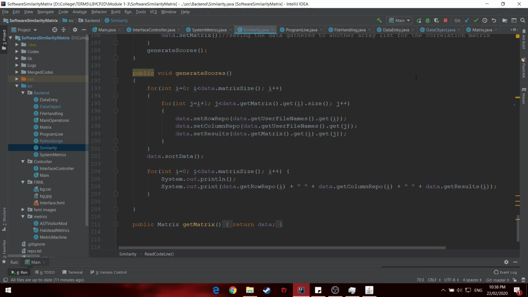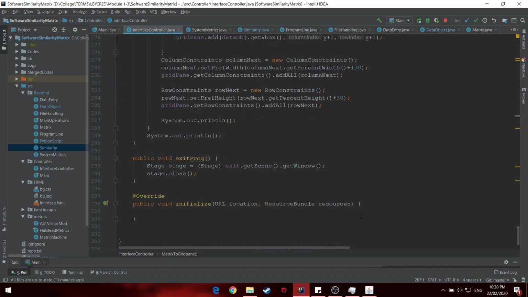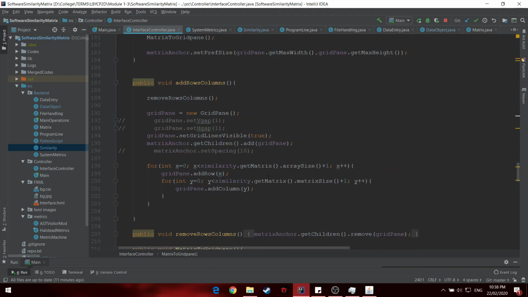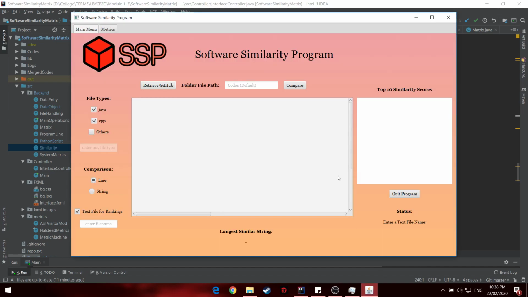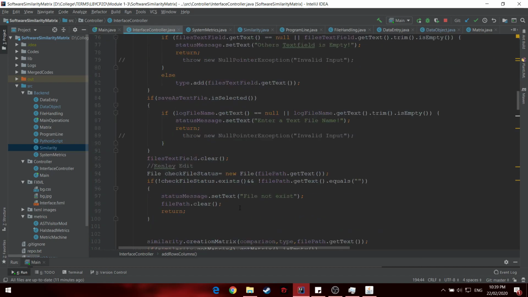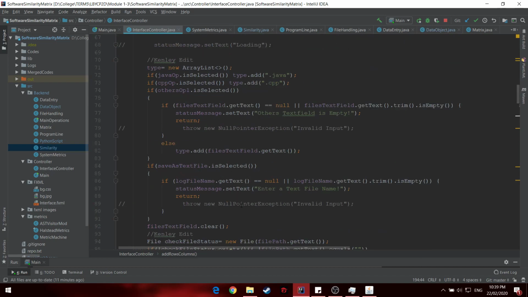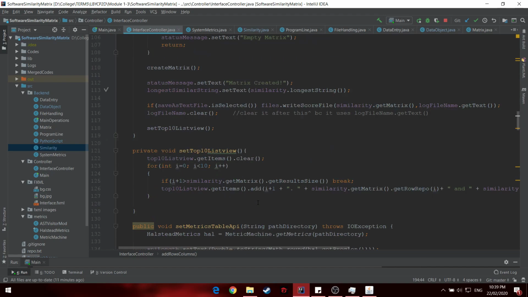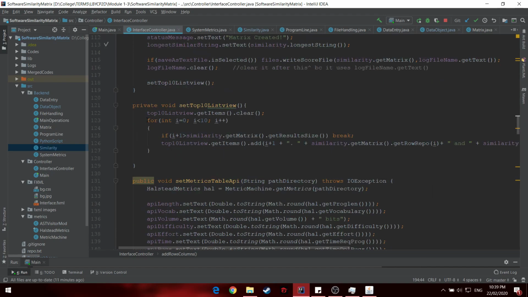And then to display them in the GUI in the list view of the top 10, we just have to get the first 10 values in that array list. But of course, if there are less than 10 files in the folder where we have compared the files, then it should only display the number of files. For example, if there are only 5 files, it should only display 5 files in the top 10 list view. It's indicated here.